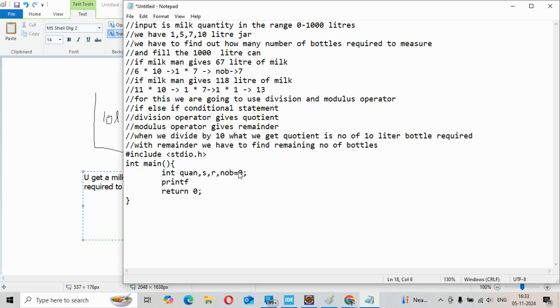Now what we require from the user, the quantity of milk. So enter, or we can tell input the quantity of milk in 0 to 1000 liter range. So this will be printed on the console screen. printf is a function which is already defined in the standard input output header file stdio.h. This line will be printed on the screen, and we are asking the user to input the quantity of milk in 0 to 1000 liter range.